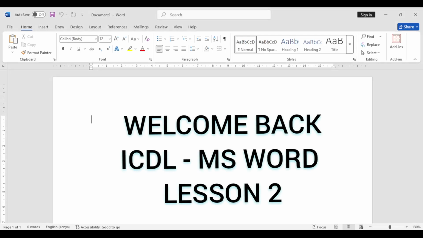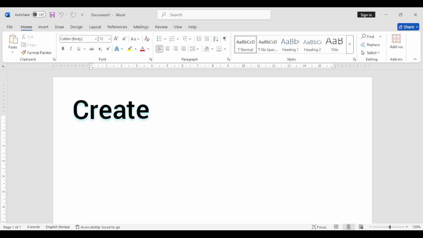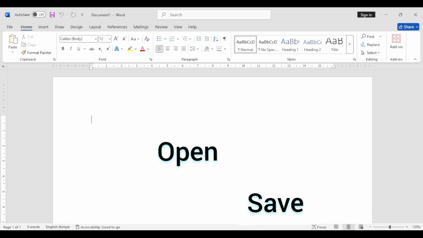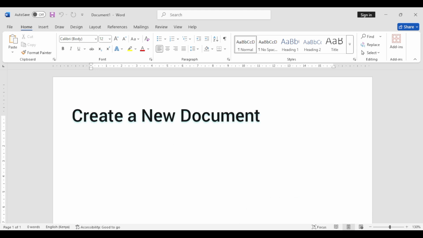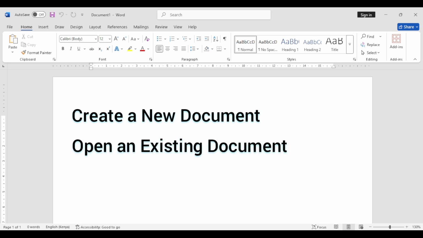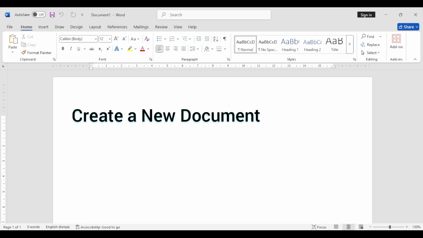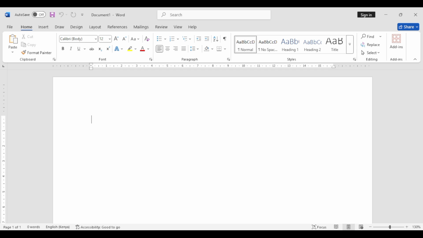We are going to learn how to create a new document, open an existing document, and save our work correctly in Microsoft Word. This lesson is very important because saving your work properly helps you avoid losing your document. By the end of this lesson, you will have learned how to create a new Microsoft Word document, open an existing document, save, and use Save As correctly. Let's get started. We'll start by creating a new document.